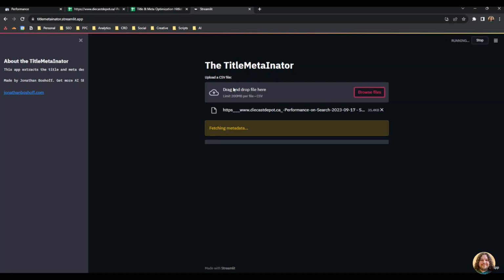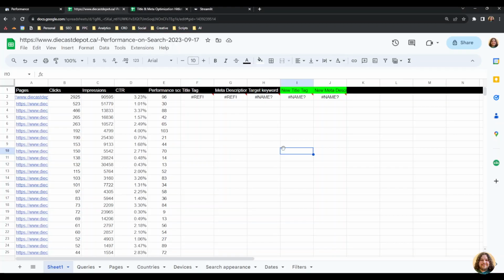And then you import your file here, and it'll get to work with scraping all of your title tags and meta descriptions for the URL that you provided. It'll take a minute though, so I'm going to hop back over to this tab and show you a few of the features within this.